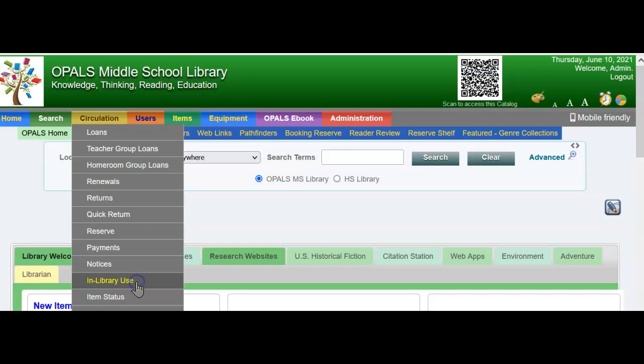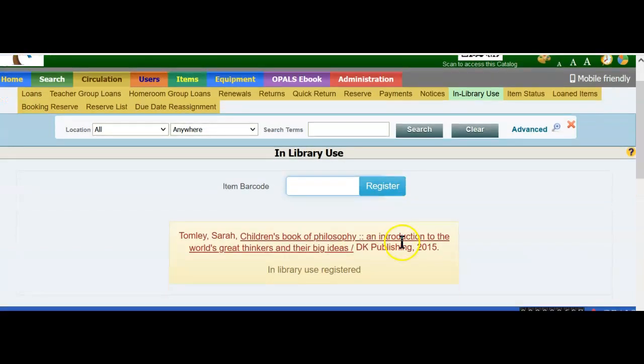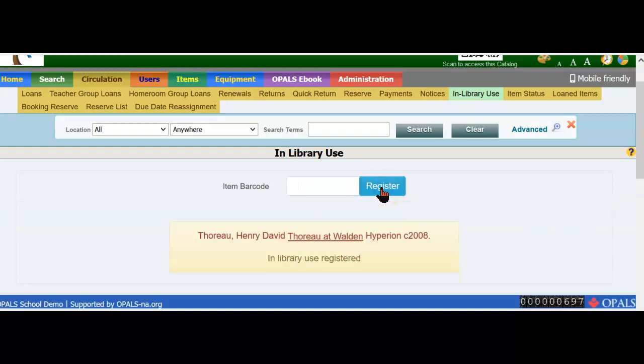I'm going to click this option, in-library use. I'm going to enter a barcode, and you'll be scanning, I'm just entering, and click register. You'll see the title of the book and in-library use has been registered. I'll enter another barcode. Again, we see the title and the in-library use is registered, and I'll enter a third and final barcode, and again we see Thoreau at Walden, in-library use is registered.